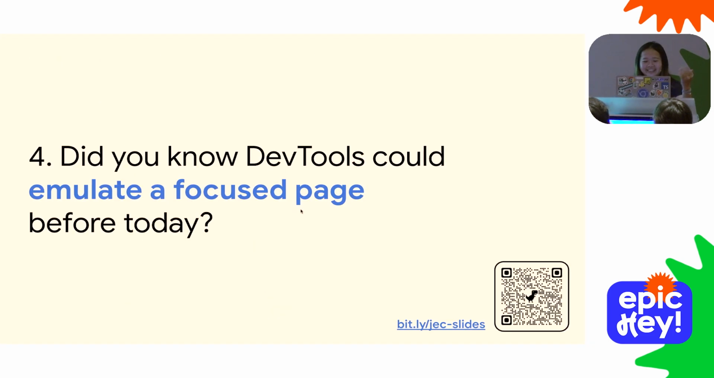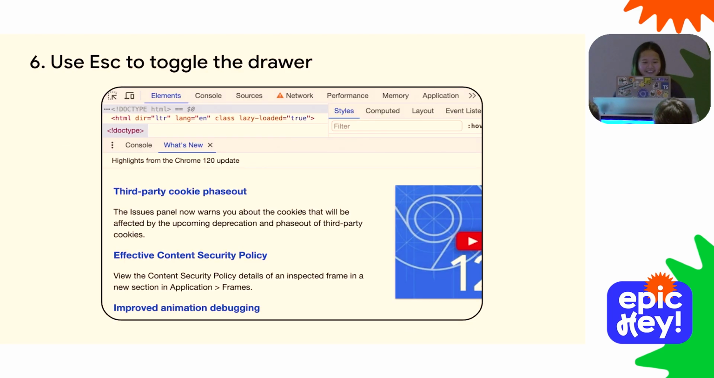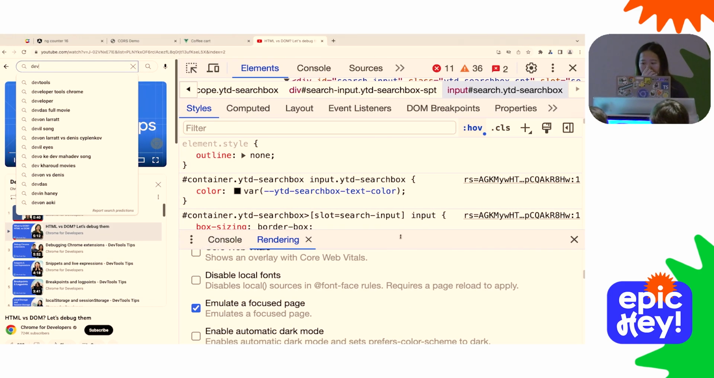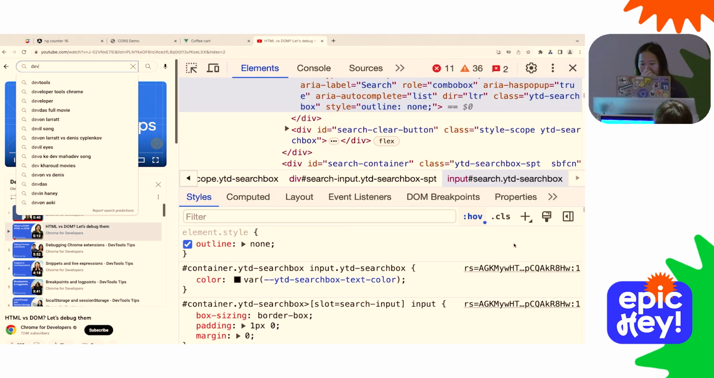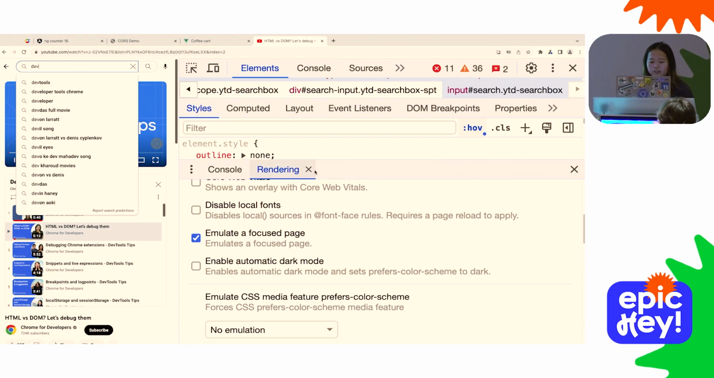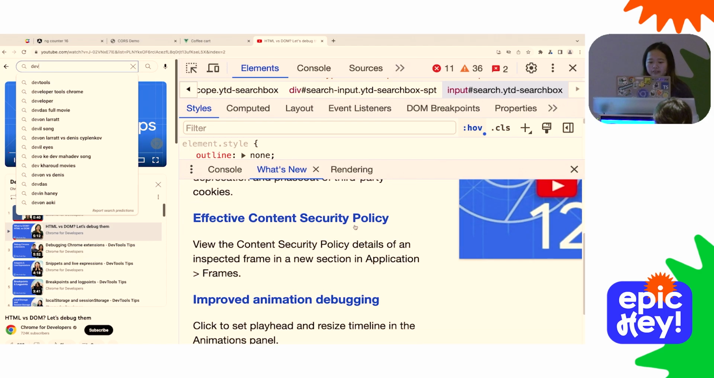So the next question is, did you know this feature before today? Okay. Good. Okay. Then the last one. This is to just press Escape to toggle the drawer. Probably some of you do not know, whenever things pop up from the bottom, we call it a drawer. So if you press Escape, you can bring up the drawer, and your What's New tab basically shows up here every time. Okay.